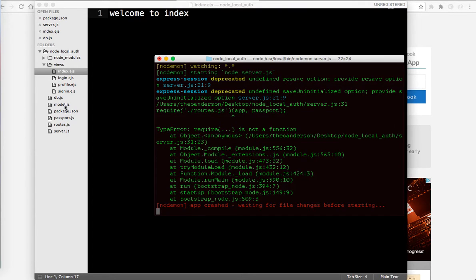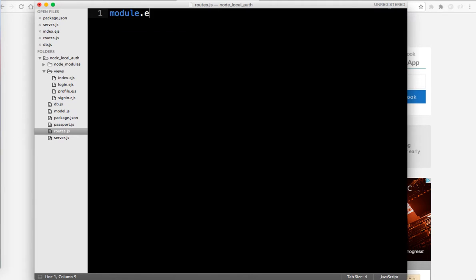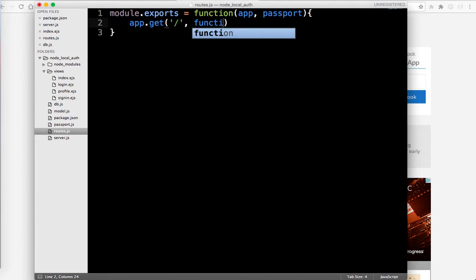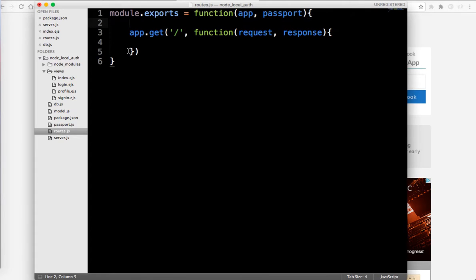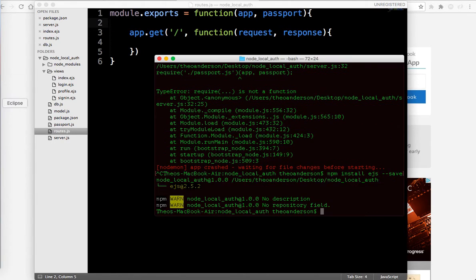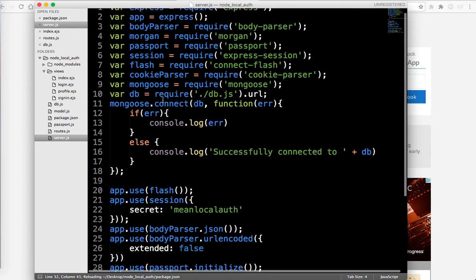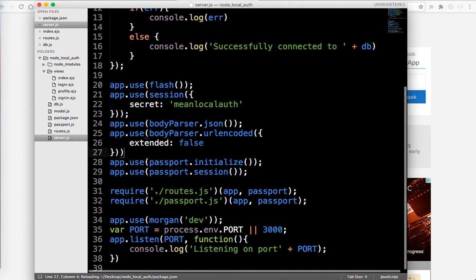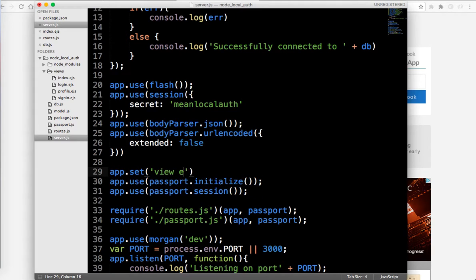Let me see. Alright, so what we need here is module.exports. We need to export this to our global object. Let's take an app and passport, and we'll just say app.get right now for the root, function request and a response. And since we're using, we need one more thing actually, guys. We want to use npm install ejs --save, and we've got to set our view engine to EJS. So we go back in here, and what we need to do is app.set view engine, and we're going to use EJS. So that's good.